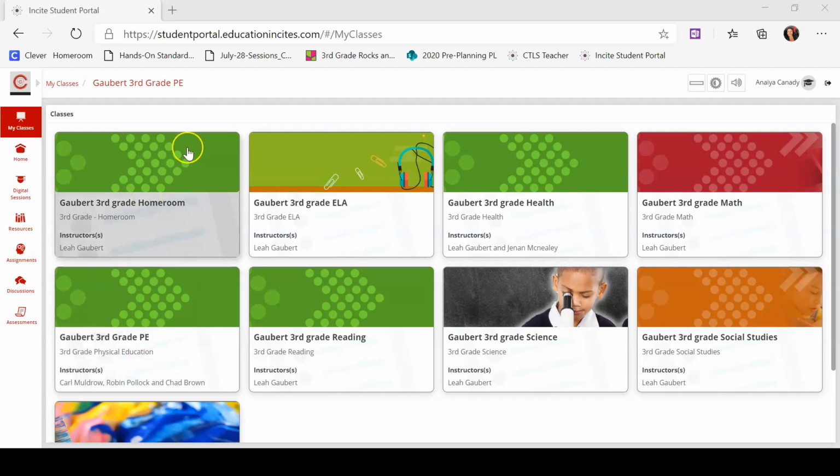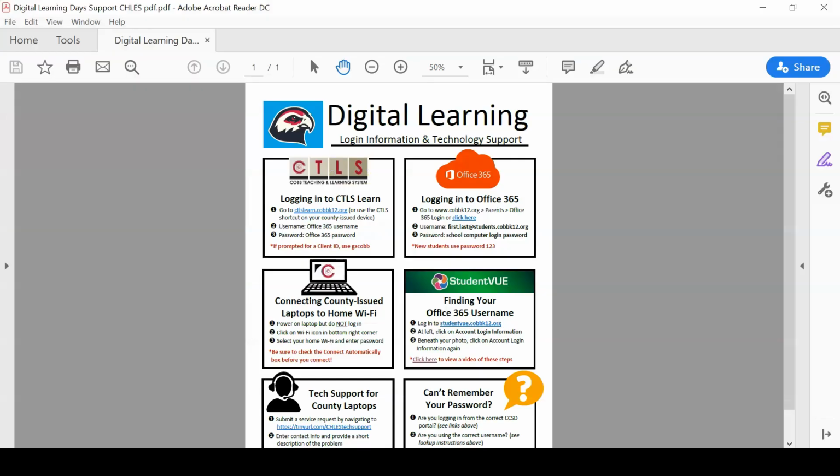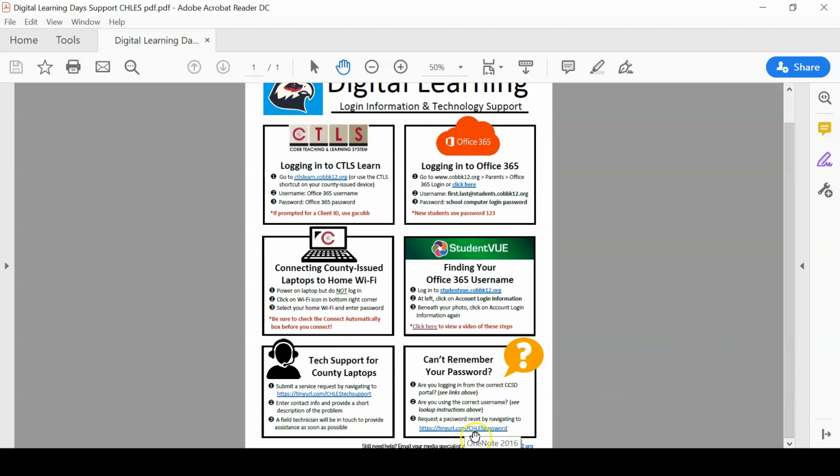If you have any questions, please feel free to email me, or you may send me a message on Dojo. Or if you need more technical support, please utilize the CTLS Digital Learning information sheet. In the bottom right hand corner, you may click the link to request a password reset. If you have more questions, the other live links may be helpful.